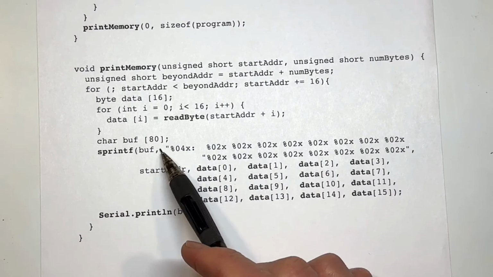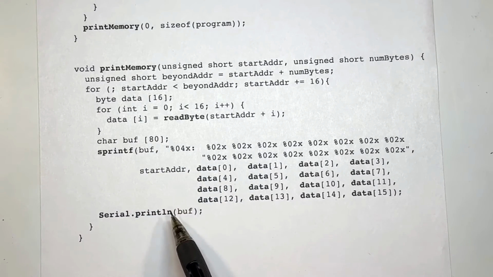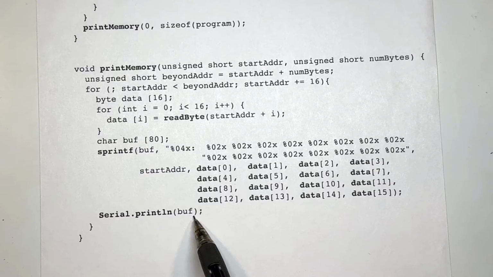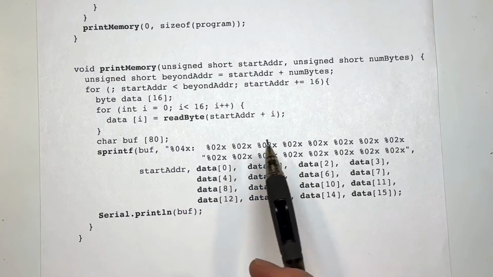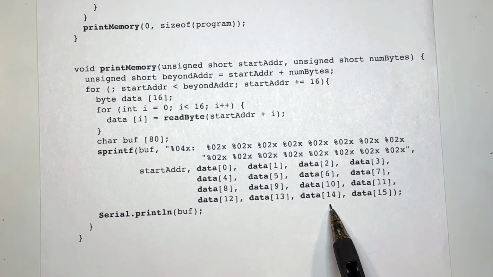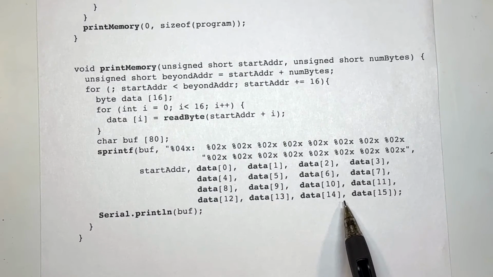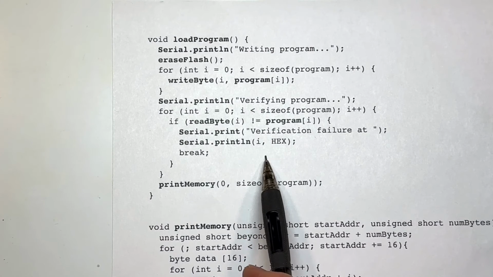And then finally, after we've built the buffer with this sprintf, we go ahead and send that buffer to the serial output. And so at that point, we should see a printout of what actually went into memory, and so we can visually verify it if we want to, although our verify function should have made sure that everything went in correctly anyway.